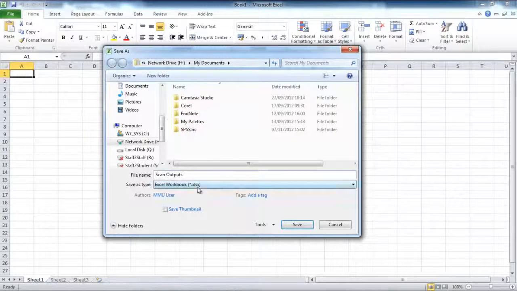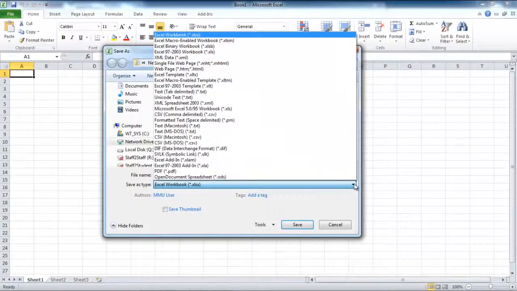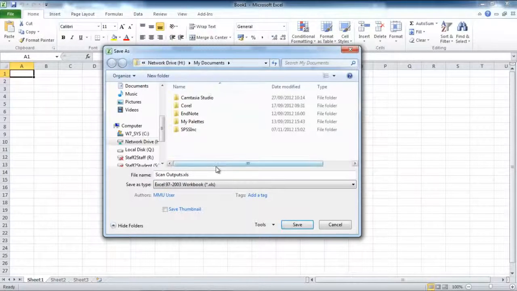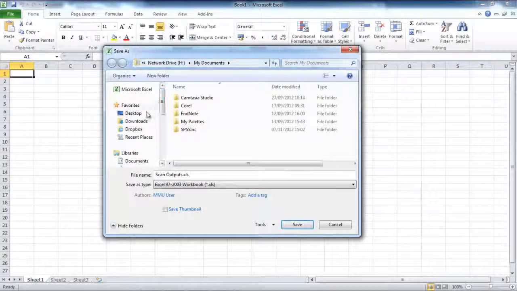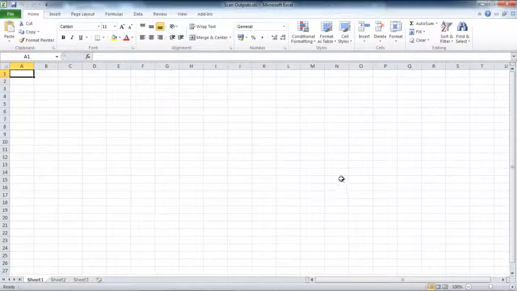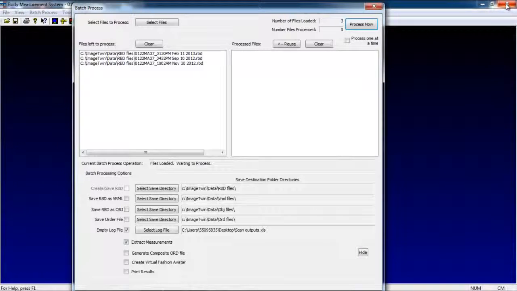and then we need to change it. It must be a .xls Excel 97 to 2003 workbook. Anything else and it won't save to it, and I usually just place this on the desktop as a default location and save. And then importantly, what you must do is close it down so the file exists but is closed, and that's where the measurements are going to go to.